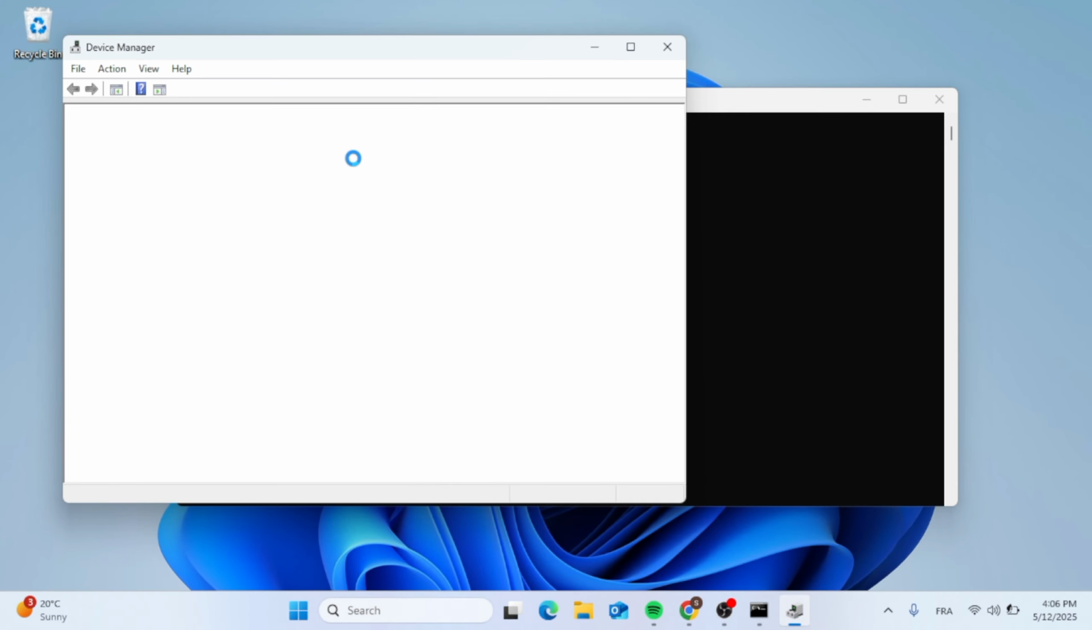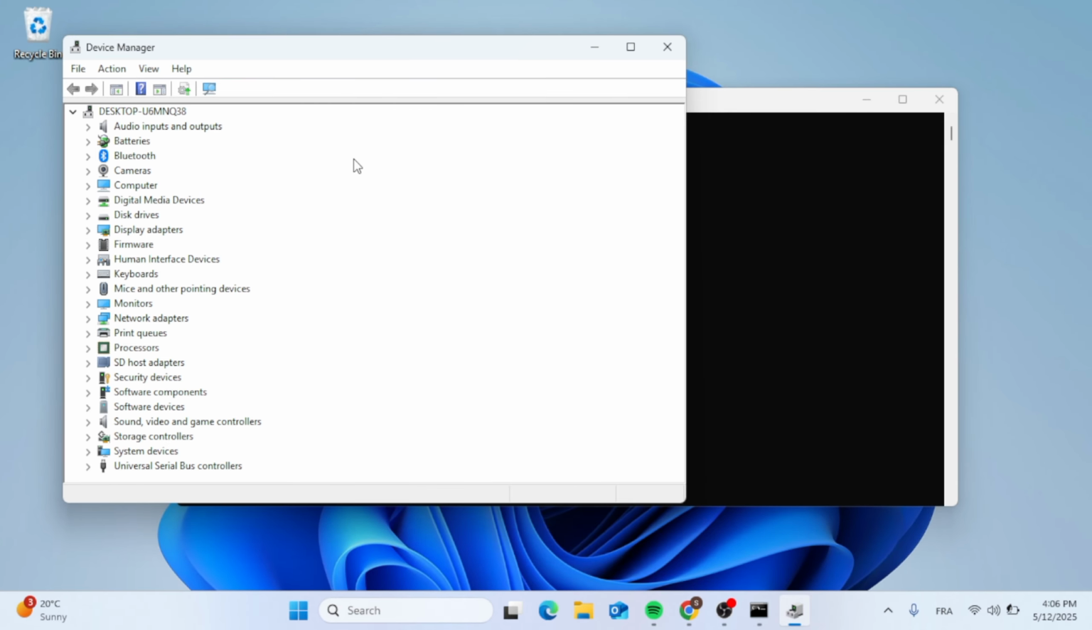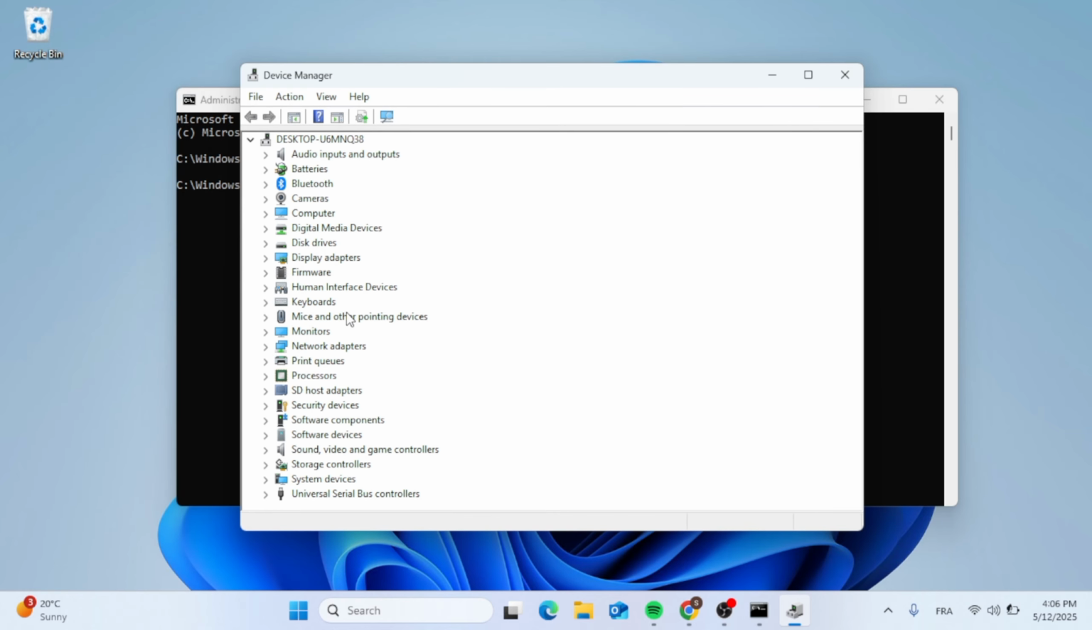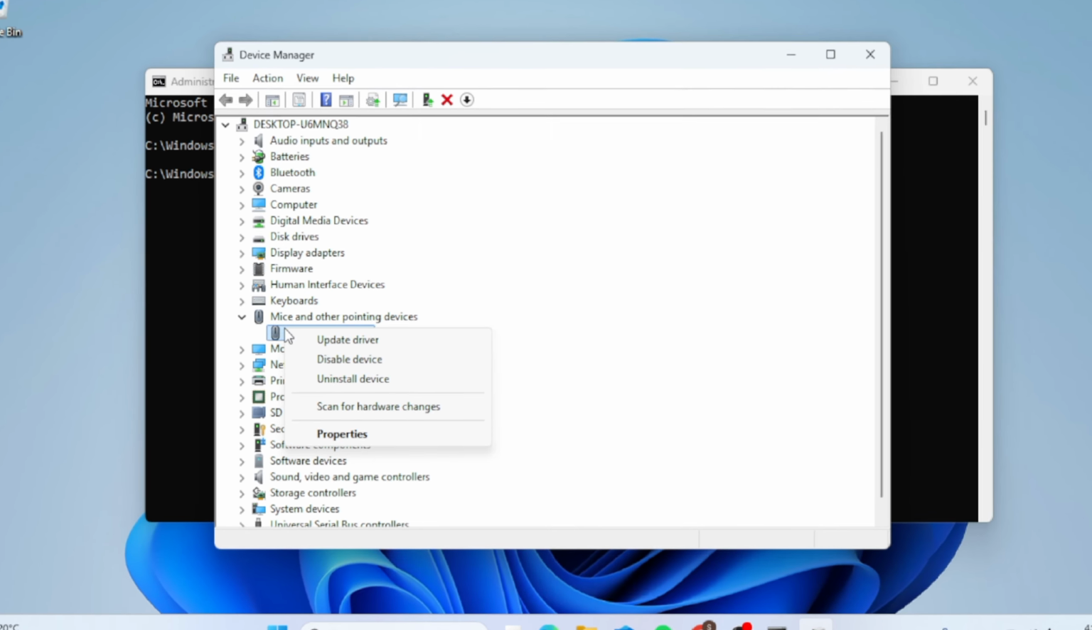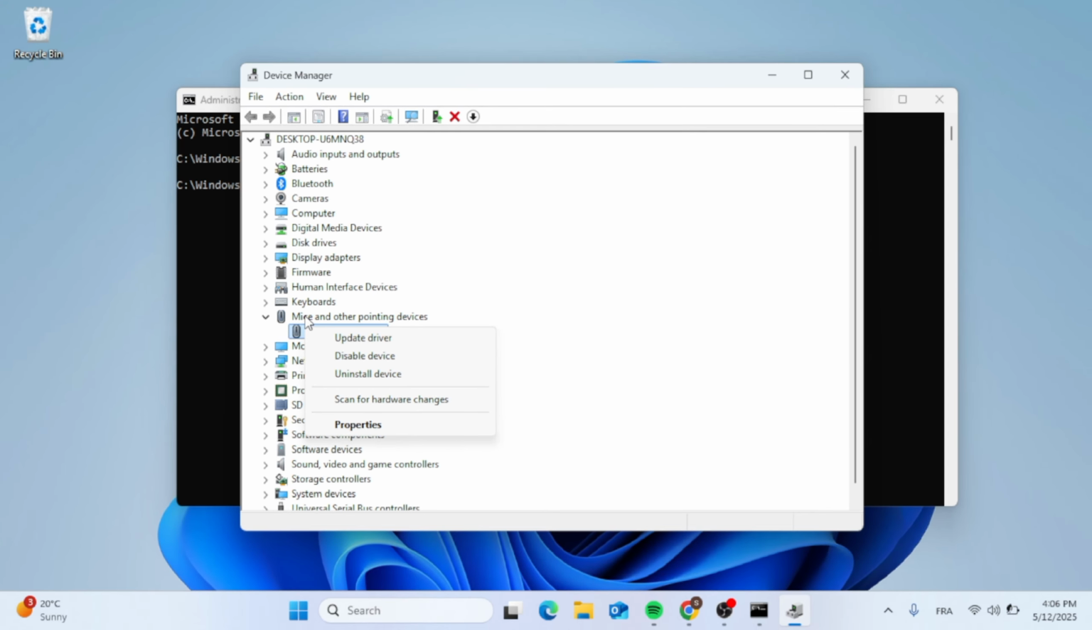After that, just give it a moment to load, as you can see. And now just go ahead, select mice and other pointing devices. You can scroll down with your arrows. In my case, my mouse is working, so just go ahead, do it. You can right-click on this and update driver simply from here.